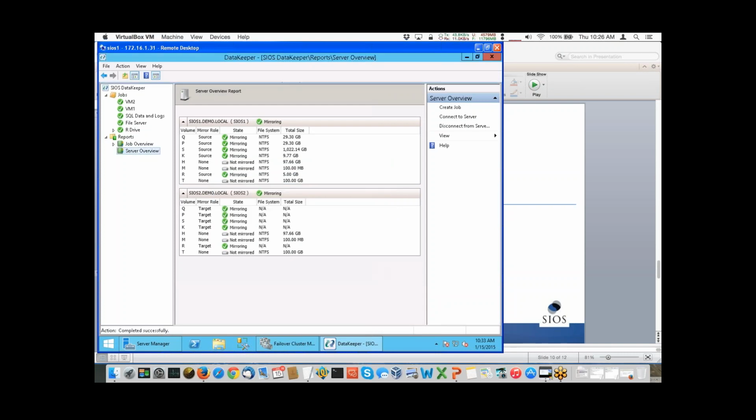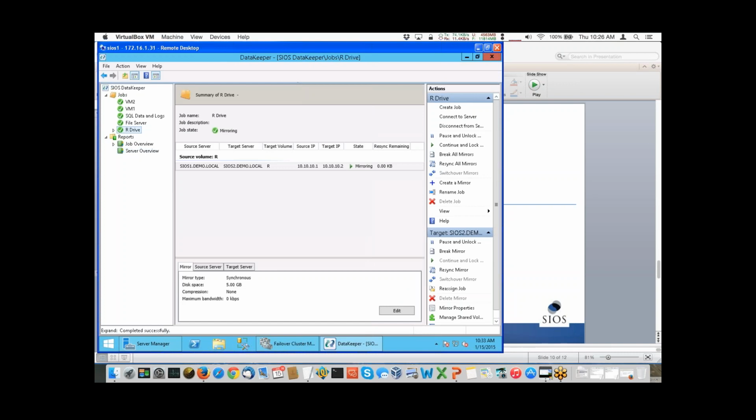So I have this new R drive mirror. I can see that SIOS 1 is the source. It's in a mirroring state. SIOS 2 is a target. If I click on this particular job, I can see similar information: source, target, volume, IP endpoints, and so on.